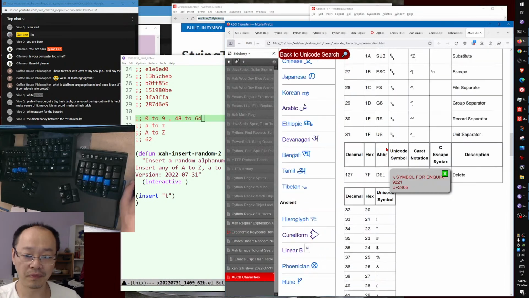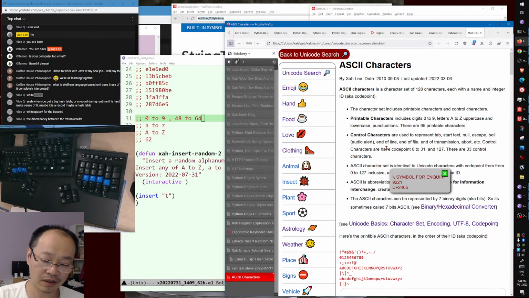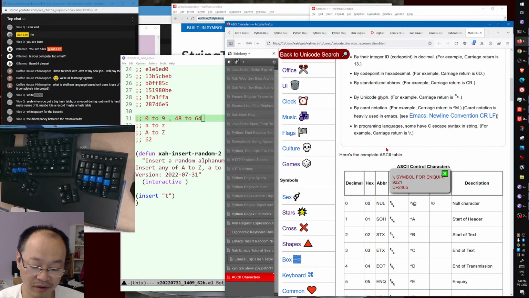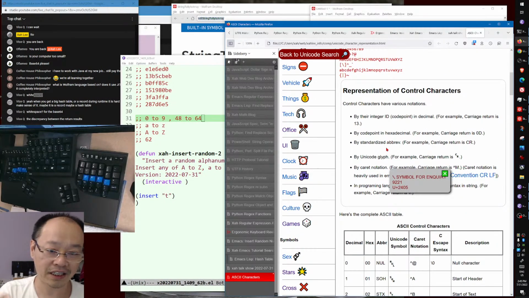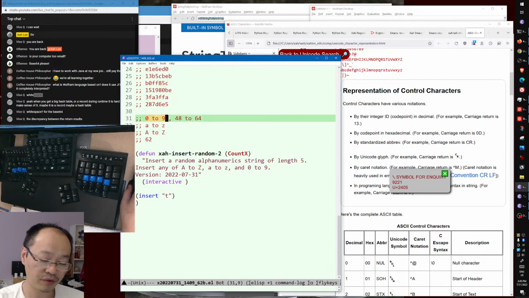What does that mean? For each character, there's an associated number, which you can think of as the ID, identification number for each character. Okay, it's the same thing in Unicode. Usually this number is called the code point for that character. Officially the terminology is code point, but you can just think of it as an integer ID. So every character is associated with an integer ID. For the digits 0 to 9, the ASCII characters are 48 to 64.